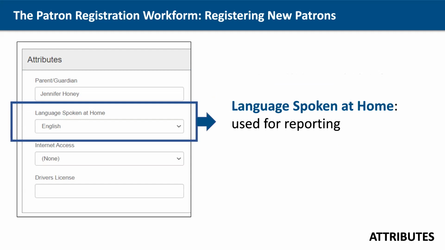The language spoken at home field, this field is optional. Library staff can indicate the patron's primary language or the language they use in their everyday life. While this field displays for all, use is based on your library's individual preference. So this field, like parent guardian, does not notice text.